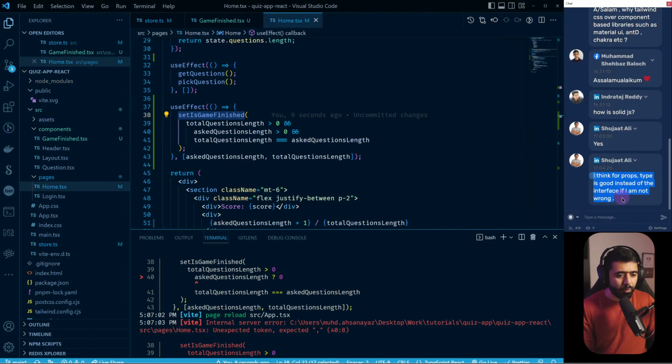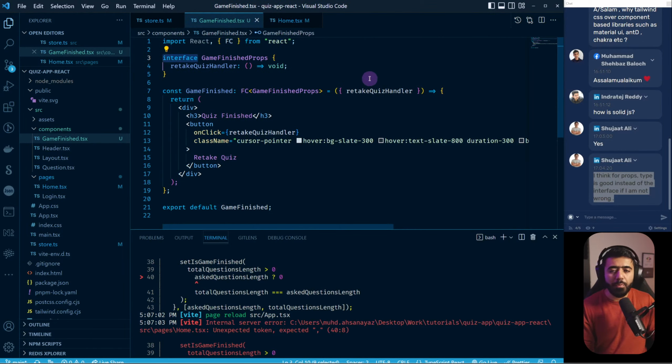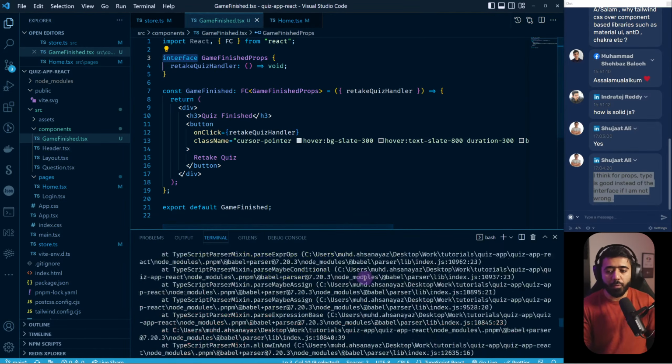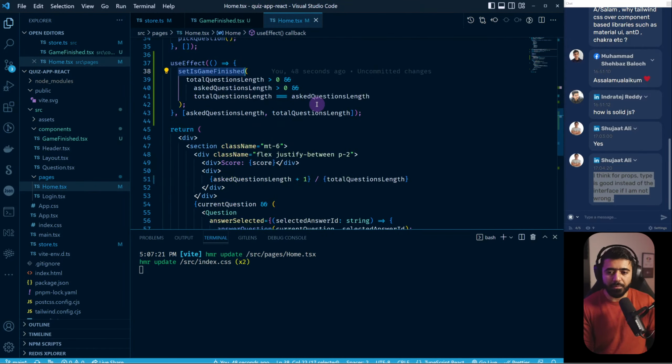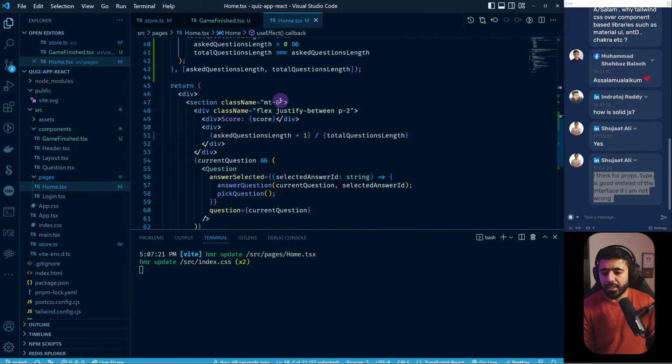Shujat Ali says, I think props for props type is a good instead of the interface, if I'm not wrong. It really doesn't matter, to be honest, in this case, because types and props both are quite the same when it comes to defining for props. The only benefit of types is that you can combine different types. So you can take intersections, you can make unions. But when it comes to interfaces, you can extend different interfaces. I have a habit of using interfaces, but I think it doesn't really matter what you use here. But if you want to use types, you can use types. But there's no right or wrong if you're using interfaces or types. So there's two ways of doing the same thing in this case.